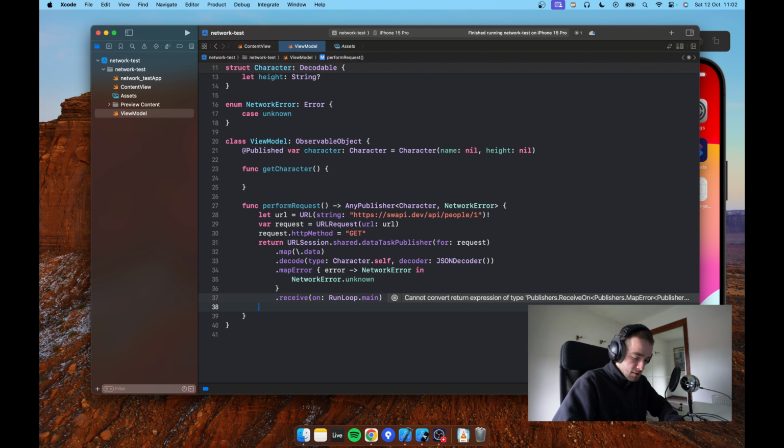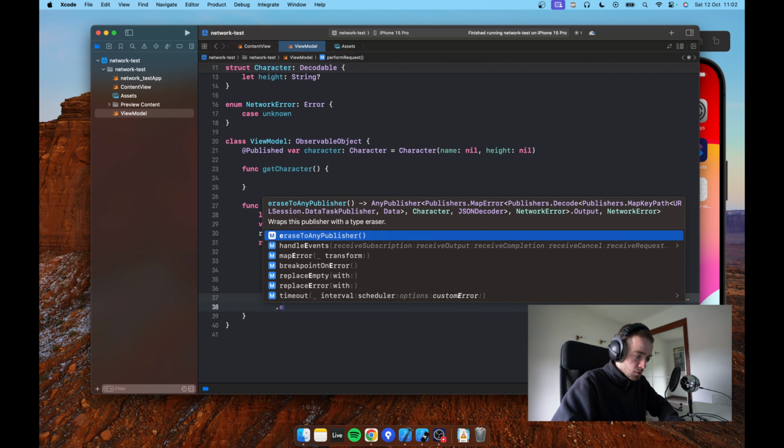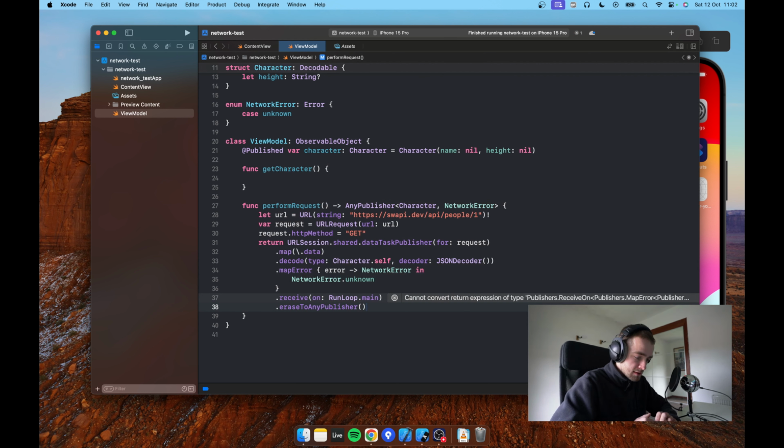And then next thing we can do is just call the erase to any publisher method. So this method is a type eraser. For our case, we can just think of it as simplifying the return type. So it just allows us to return any publisher. We don't need to go into that in too much detail.